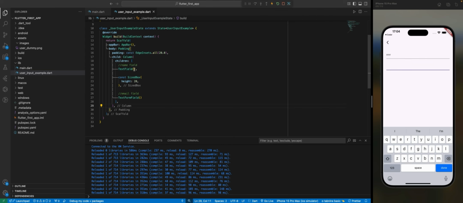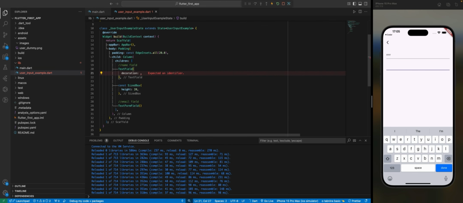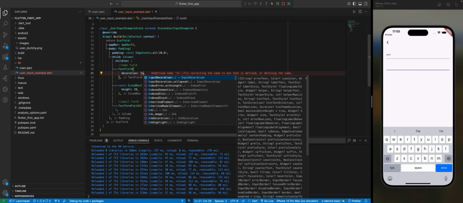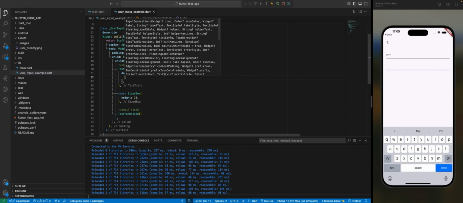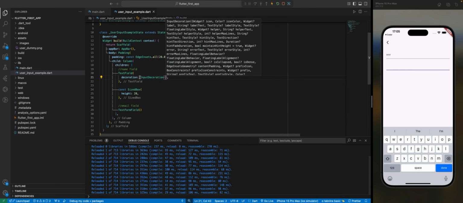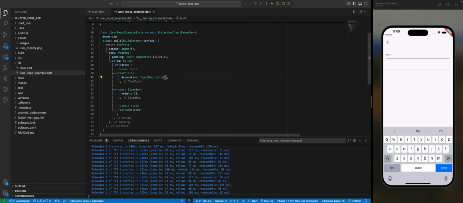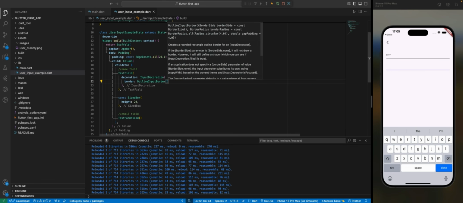I think first, let's try to style this TextFormField, maybe to just show a hint, label, and something. Let's say we have our decoration, InputDecoration, right? So we save it, InputDecoration, we can do something like border. Let's use OutlineInputBorder. So we save it.